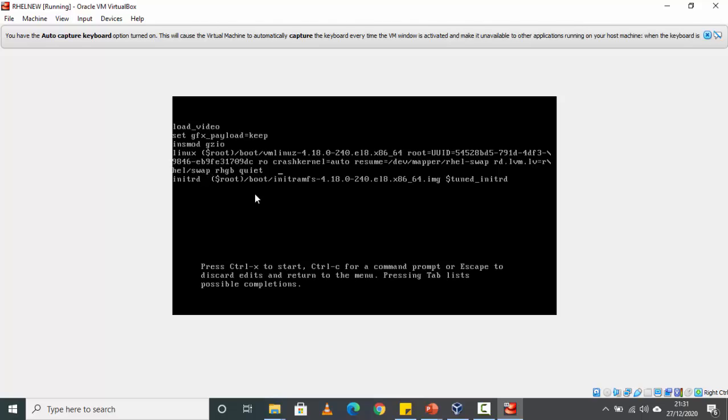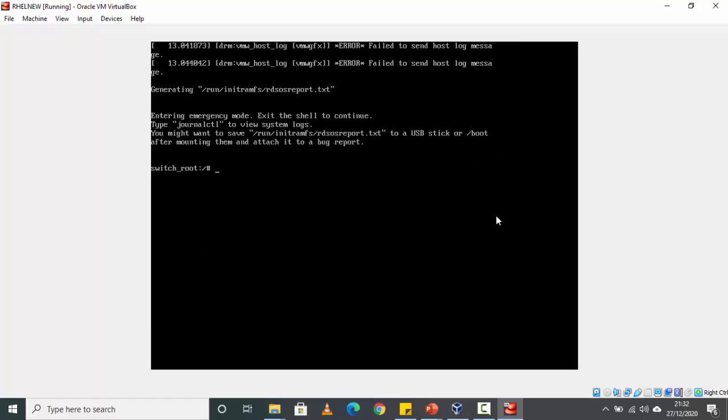After the word quiet, you need to write rd.break. Be very careful that you write it here only. Now press Ctrl X. Once I press Ctrl X, you are at the switch_root command prompt.